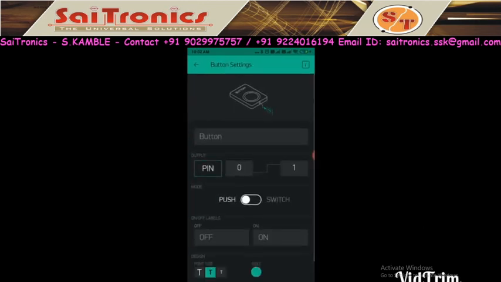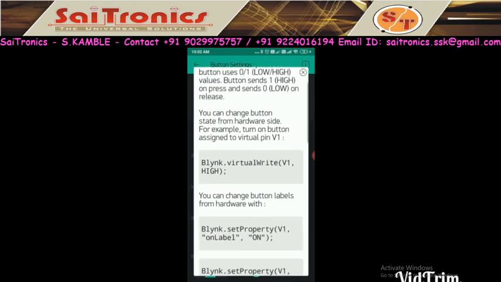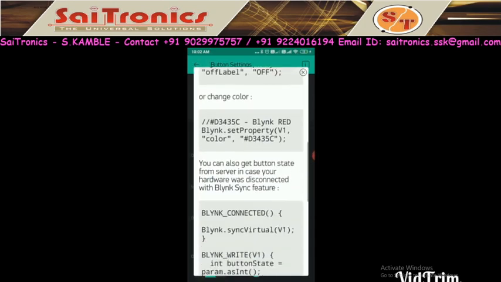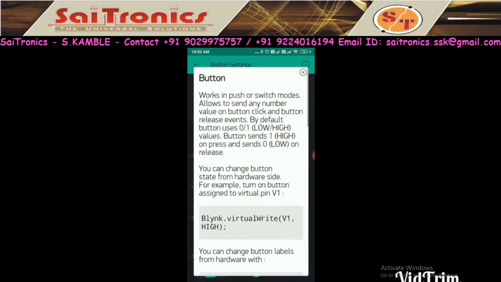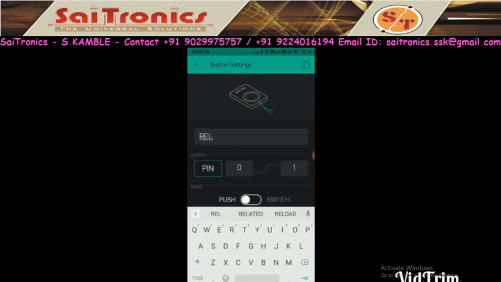When you single click on that button, you will get the setting parameters for that button. If you want detailed operation of this, you have to click on the eye symbol in the right top corner. So I will click on the eye. This button works on 0 and 1, and in Blynk you have to use Blynk.virtualWrite, V1, HIGH, LOW, like this. These are the commands. For each gadget there is an eye, which is used for information. Right now you can give a name to this button.